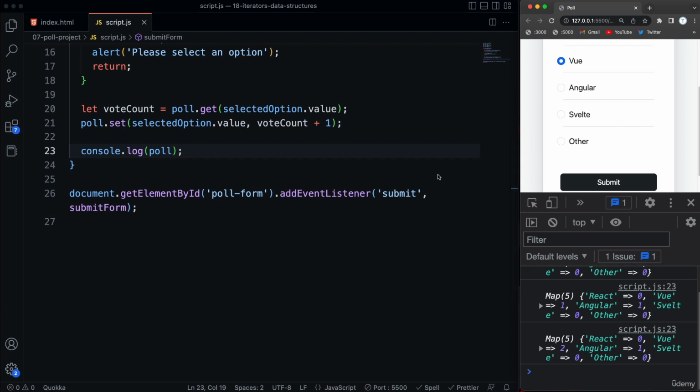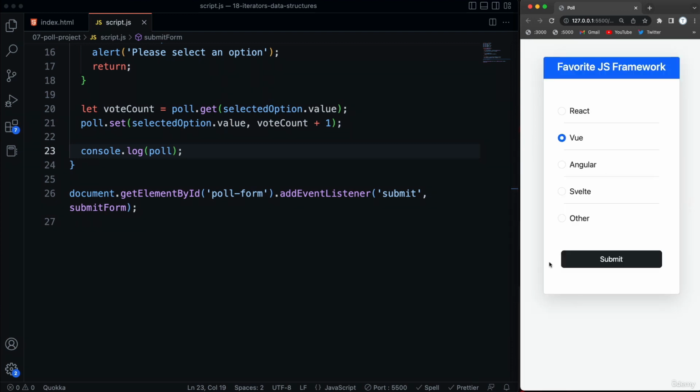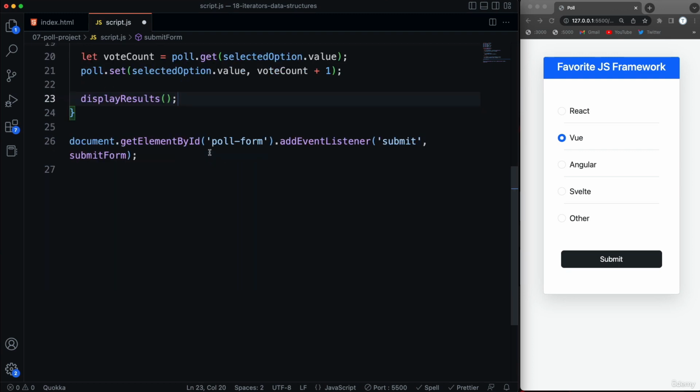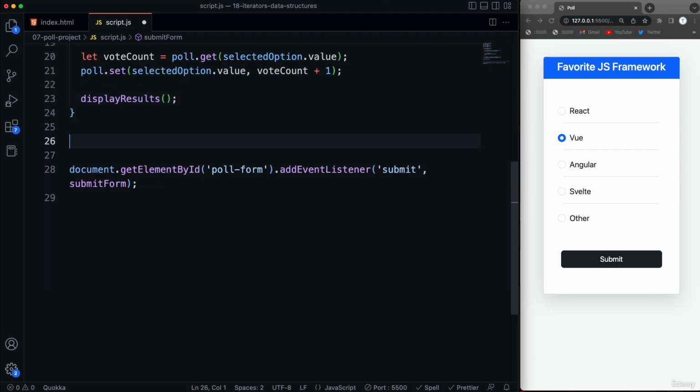Now, obviously, I don't want to just console.log that. I want to display it down here. So let's get rid of the console.log and let's have a function called displayResults. And then we'll create that. So let's come down here and let's say function displayResults.